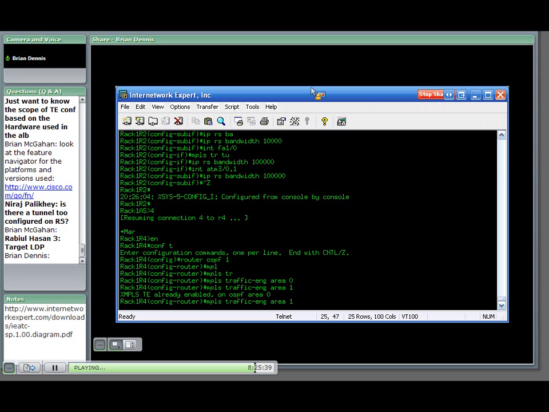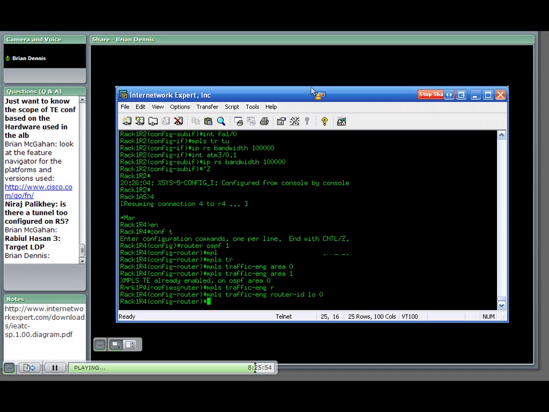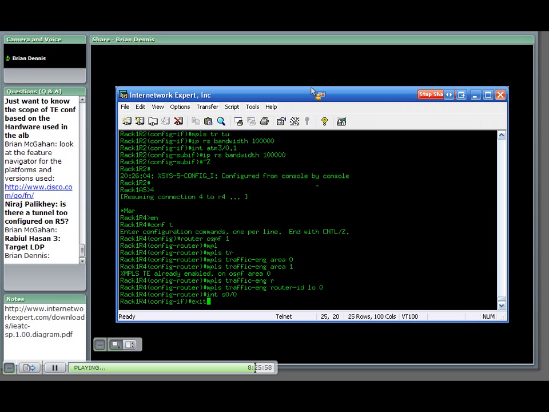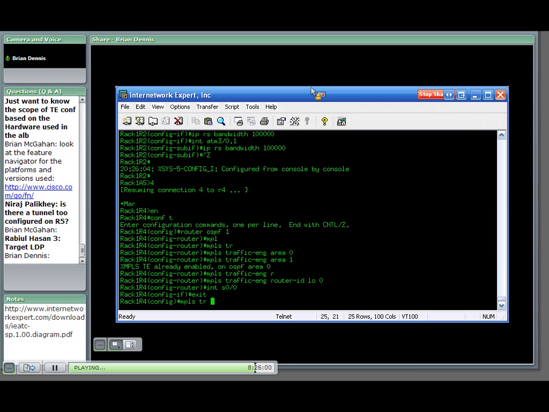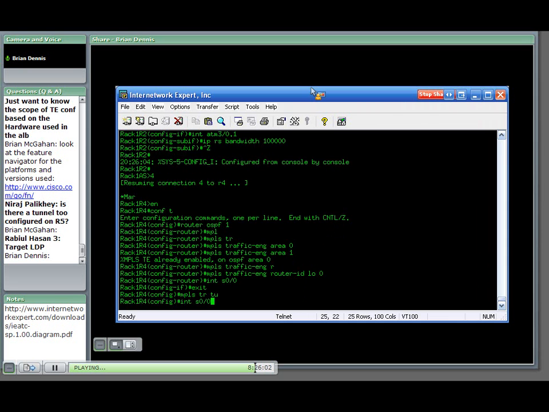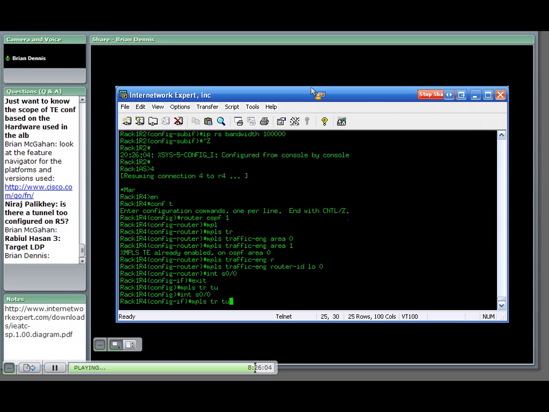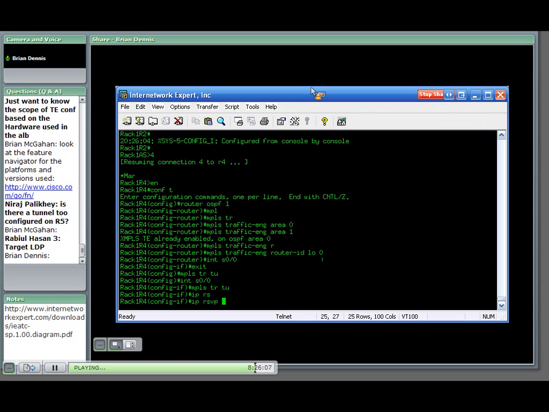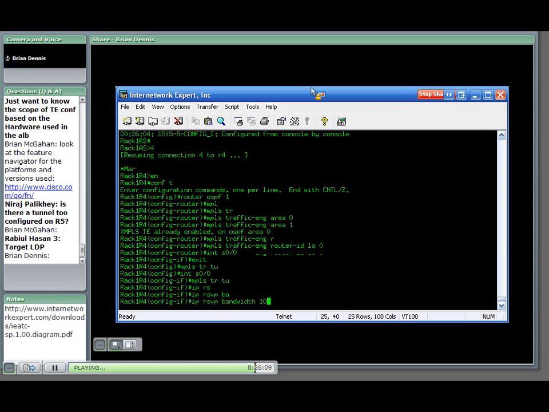Router OSPF 1, MPLS traffic engineering area 0. If you try to add another area here, you see it kicks back an error. Like I said, you will see some inter-area OSPF configs, maybe from Cisco, but it's not supported in what we use. The only thing you need for inter-area traffic engineering is the command for the different areas on. Other than that, it's exactly the same.